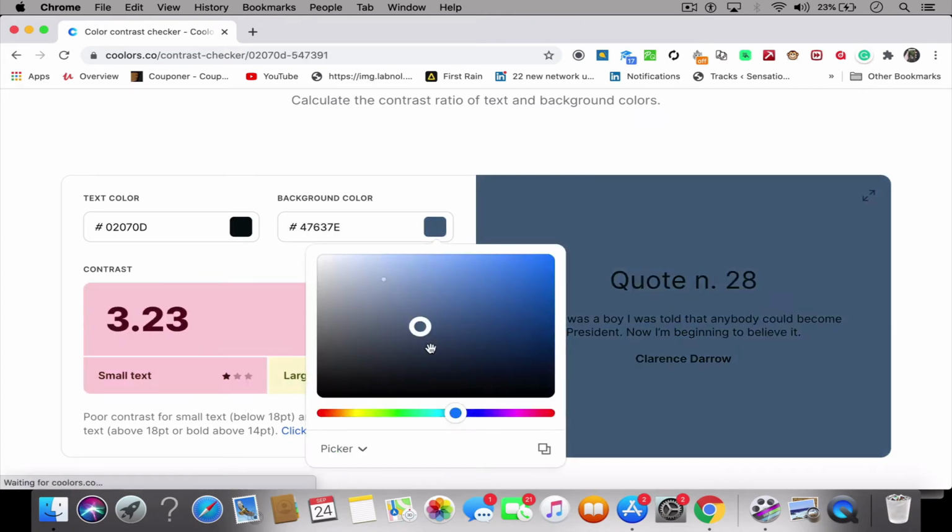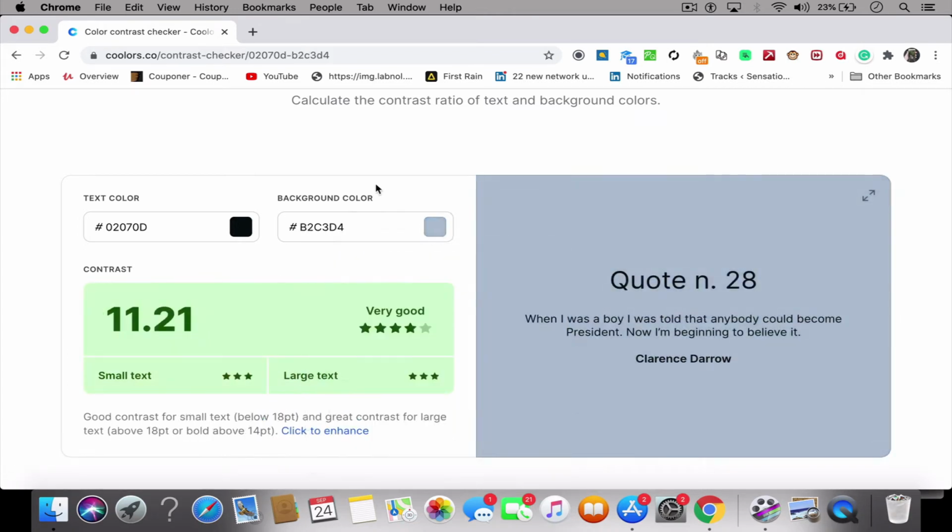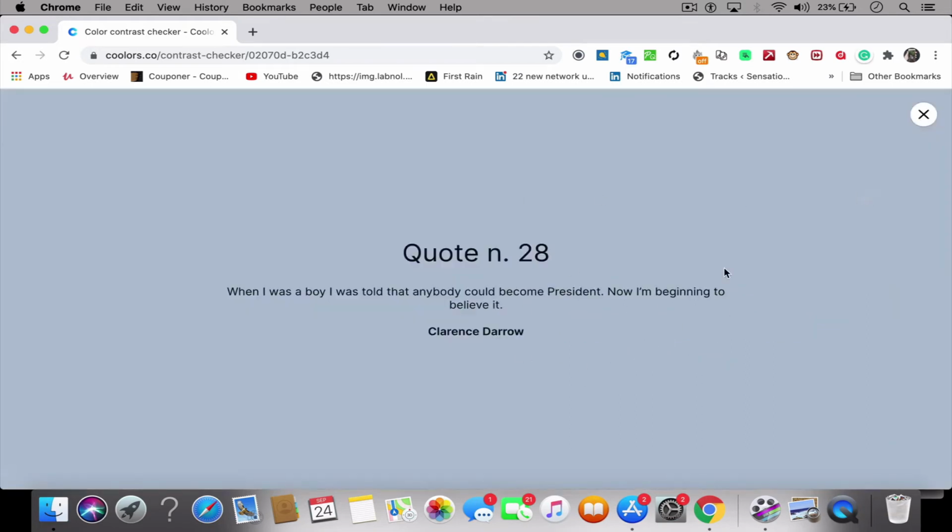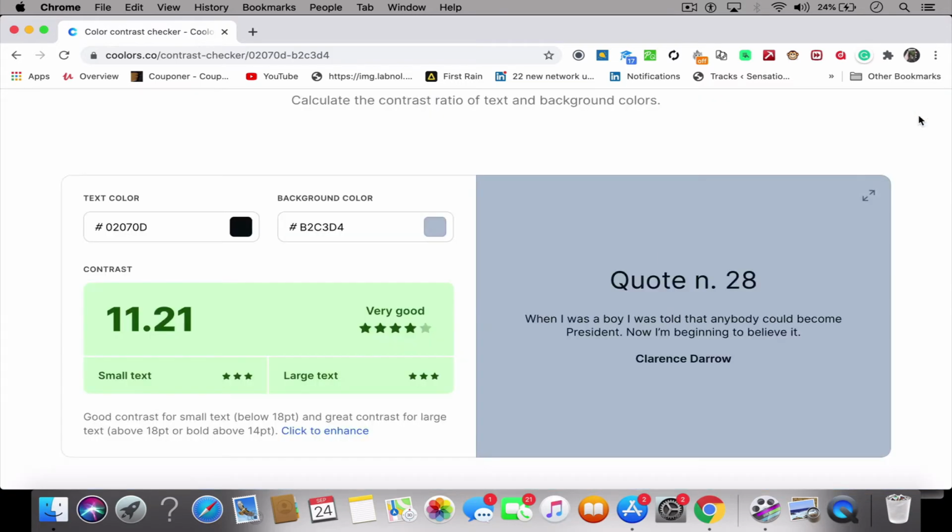Now, if you want to change the background color a little bit, and if I want to enhance both the colors, or just enhance the text color. There you see it. It is definitely enhanced, guys. If you want, you can see it here. Pretty amazing. When I was a boy, I was told that anybody could become the president. Now I'm beginning to believe it, says Clarence Darrow. And look at the text, guys. The text has an insane amount of clarity.